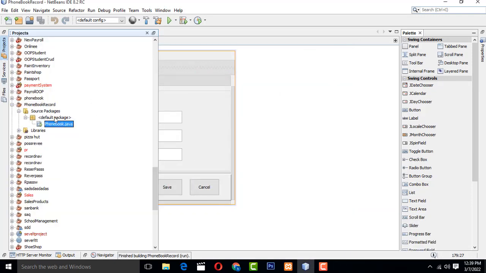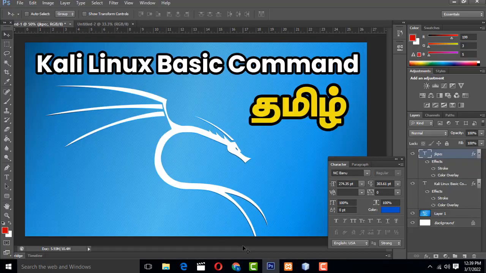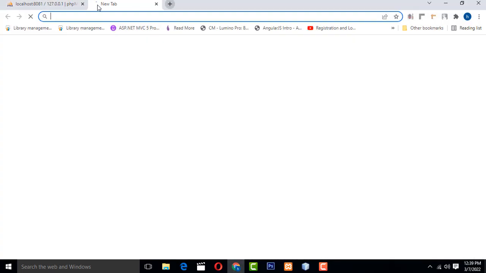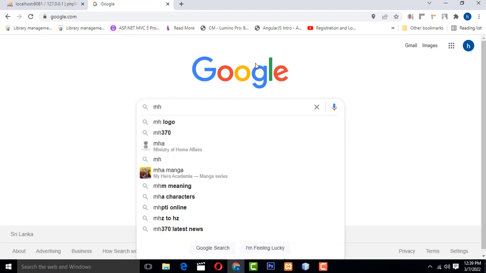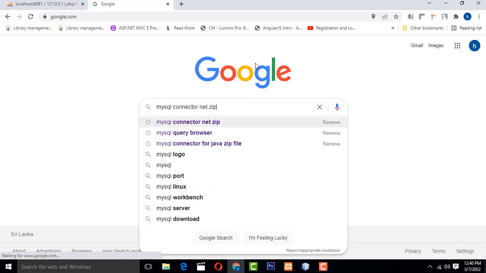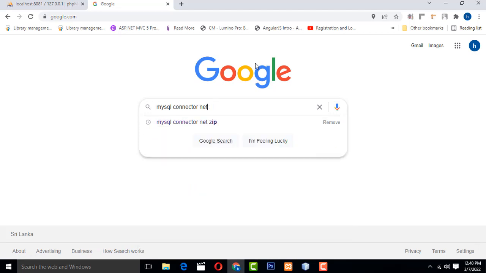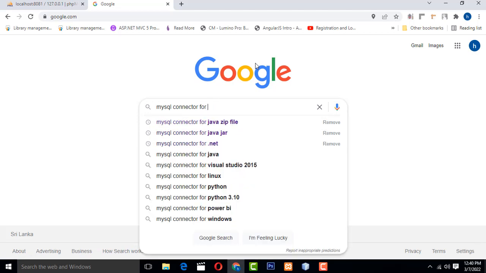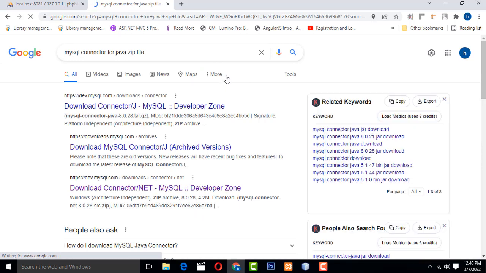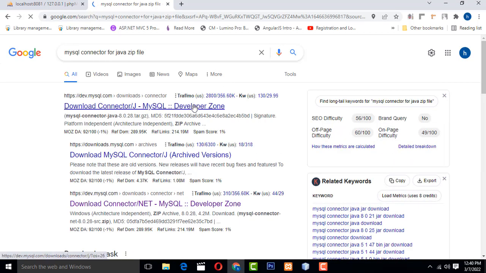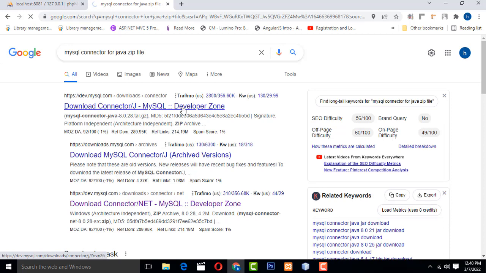First you have to download the JDBC driver. You have to download the JDBC drivers. So go to Google and search MySQL Connector for Java zip file. You have to search from here. Okay, you have to get it from here. You have to search for the zip file here. It's there. You can search for the zip.